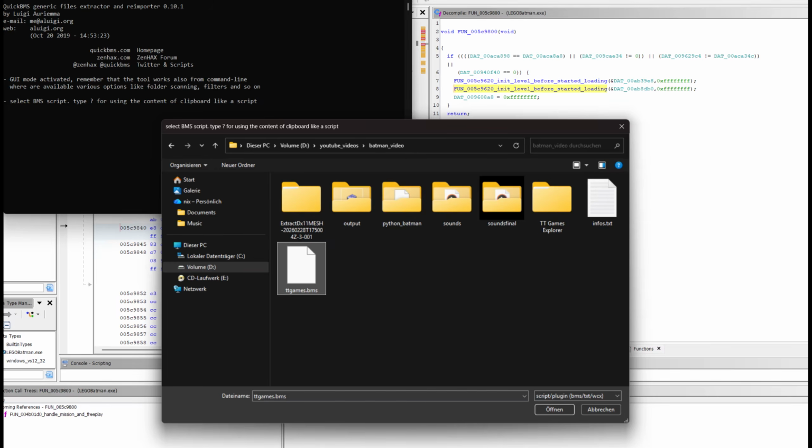I used a QuickBMS script. I have this from the QuickBMS website. I just searched for the Lego Batman script and I opened up QuickBMS as admin and it asked me for an input file, the QuickBMS script, and of course the output folder. So first the script, then the input folder, and then the output folder.